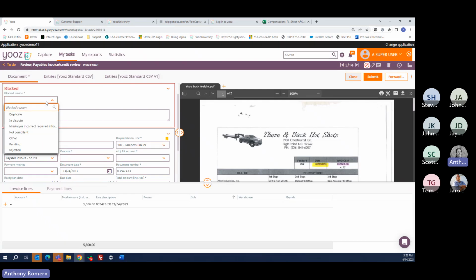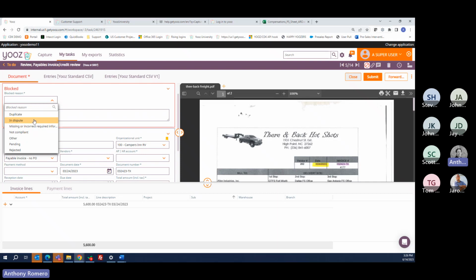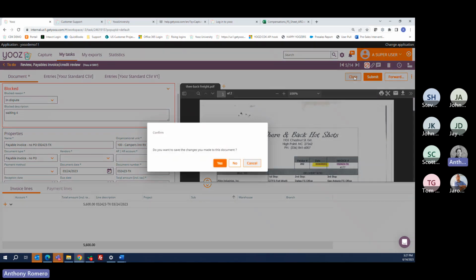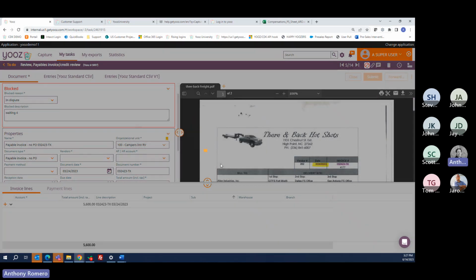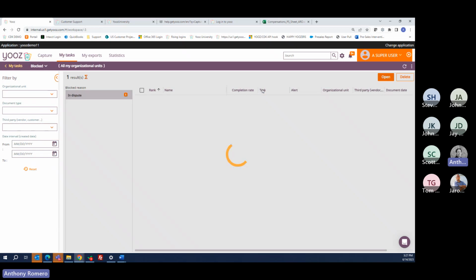We can put one in here that says waiting on sub, and you can put a comment in here regarding whatever you're waiting for. And what'll happen when you close this out is it saves that. Actually, let me go ahead and just add a reason real quick. We'll put in dispute, waiting for something, and I'll close this and I'll hit yes. And what it does is it will actually take that, and you see my counter just went up by 1. It put it in a block status. So when I go in here, I can see it's blocked and why it's blocked and who did it.